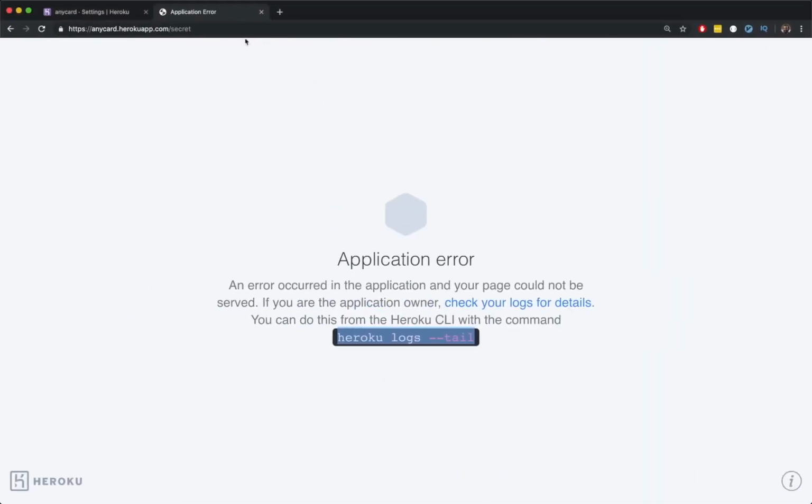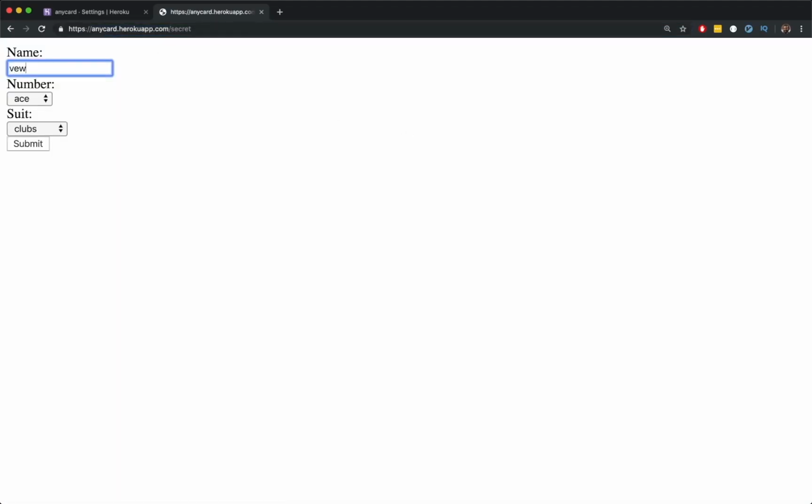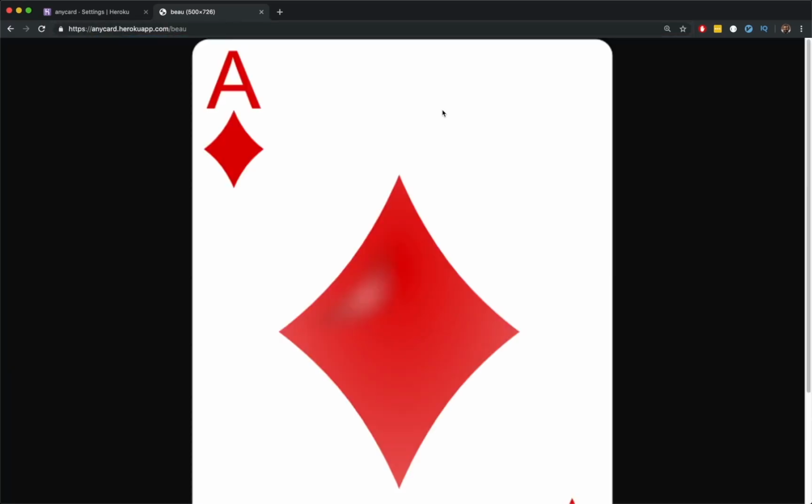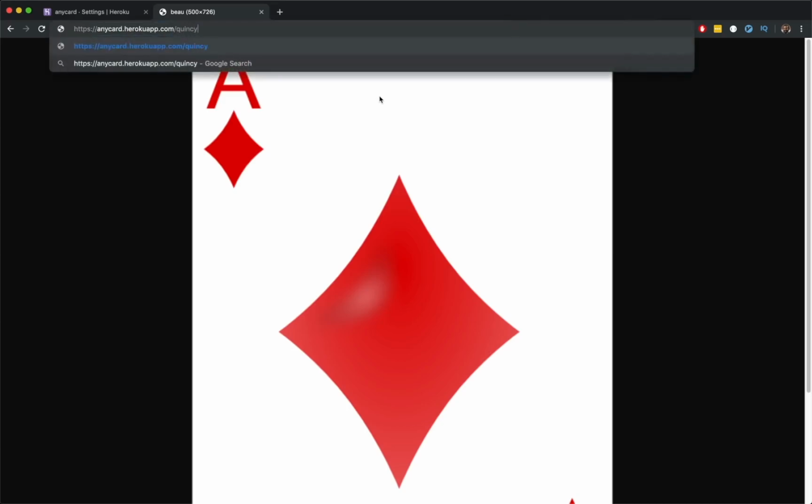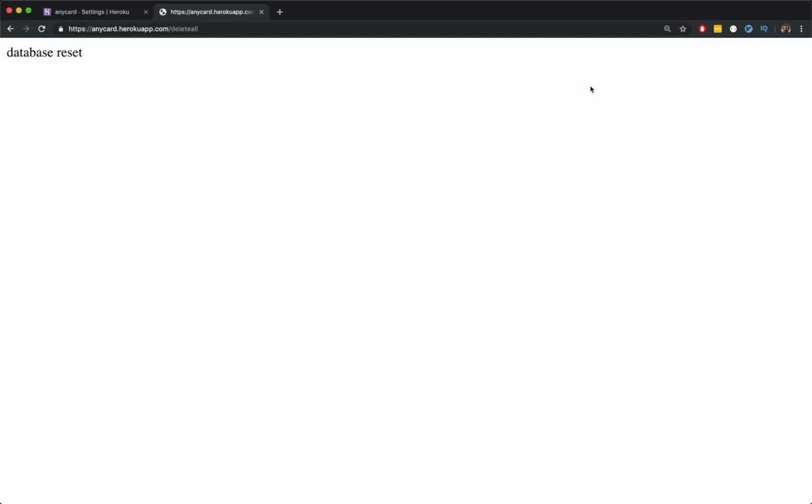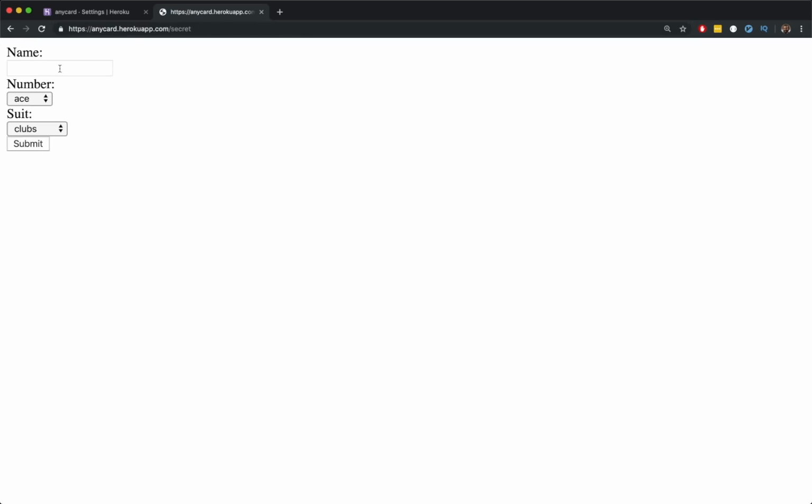Okay, I'm going to go back over to my browser and load this again. Type in my name, Bo, and then ace of diamonds. Submit this. Insert into database. So if I go to Bo here, it should show ace of diamonds. It worked. Now if I go to another name like Quincy, not found. So any other name is going to be not found. If I do delete all, database reset. If I go to secret again, it will go to this page again.